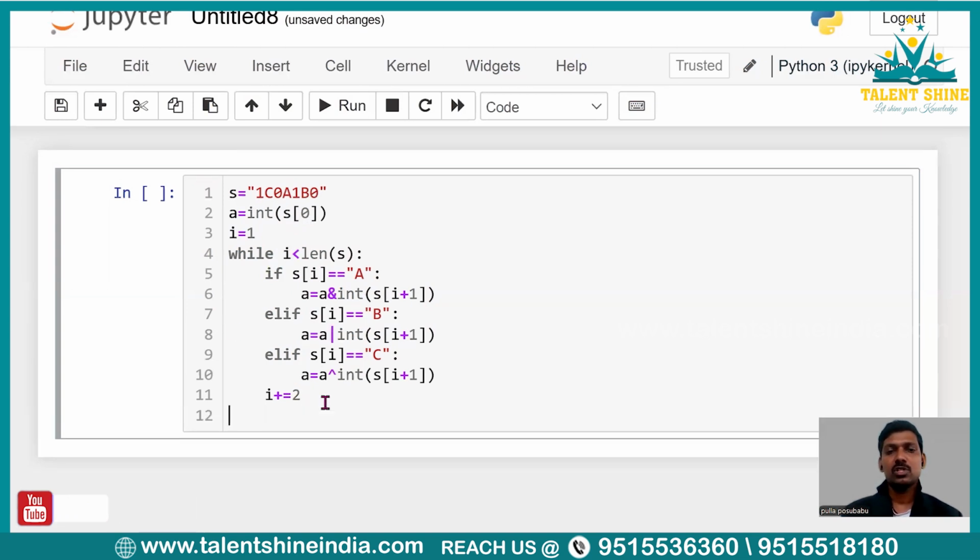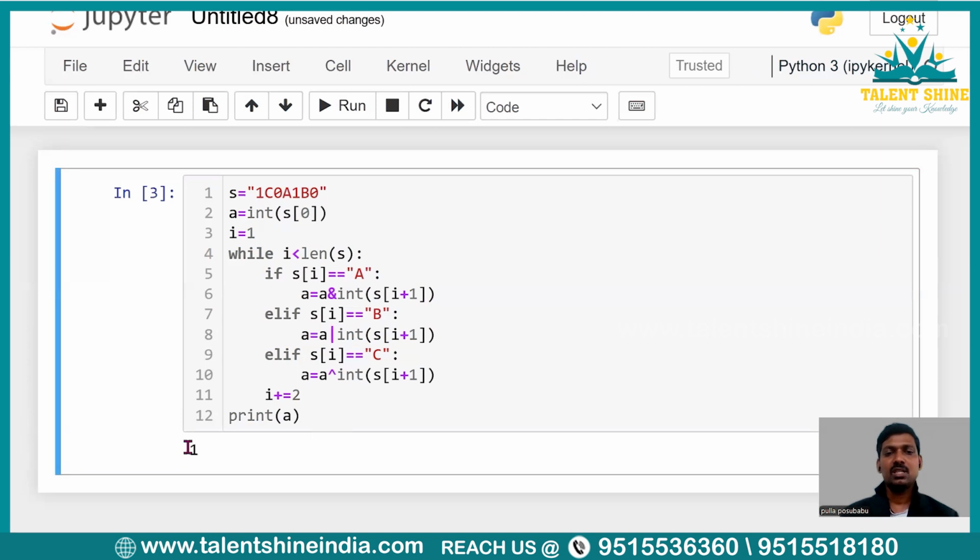Now when you come outside, you just try to find out or print A, right? Now let me execute it. See, the output is 1. I hope everybody is clear, right? Now let us write this program under one function which is given in the problem statement.